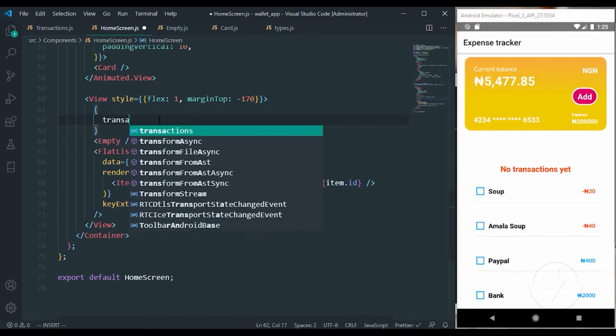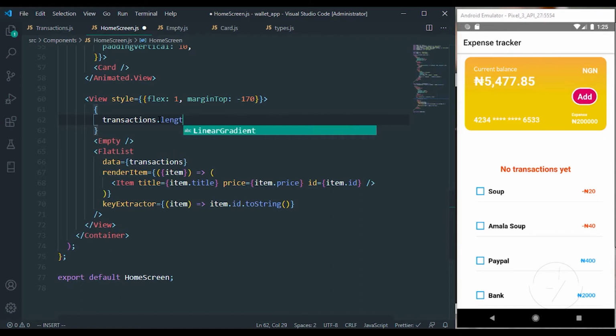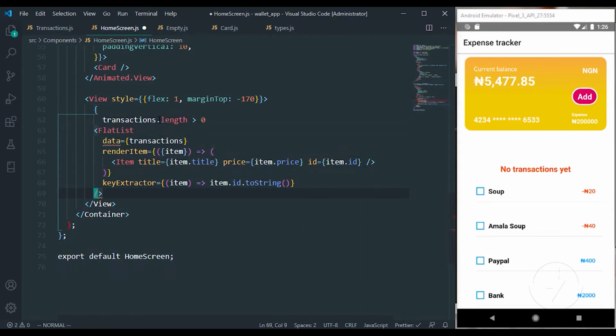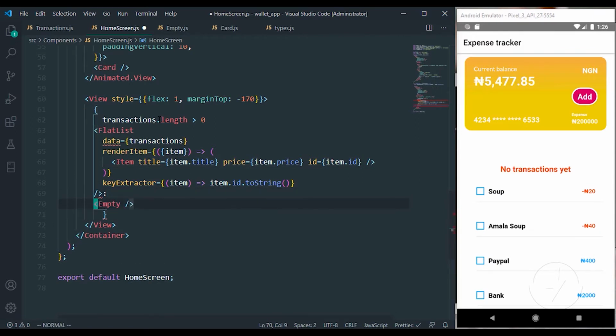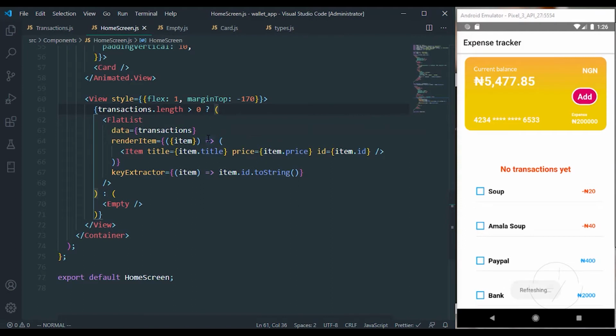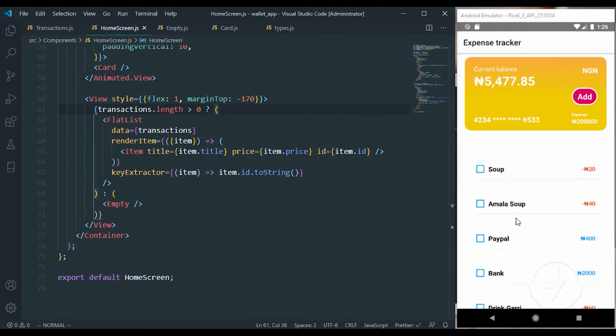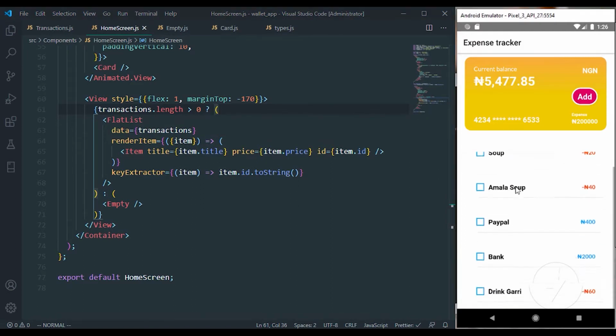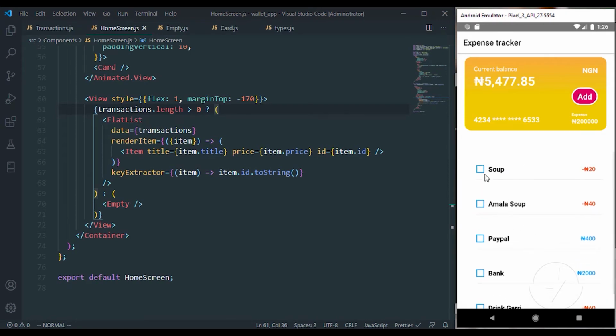So we can say if the transactions.length is greater than 0, you just have to show the flat list, or else you just have to show the empty component. So that should solve it. Let me just put the question mark sign and format it properly, and you can see our no transaction yet is disappeared, but the transaction list is actually showing properly. So that's how we can sort that out.